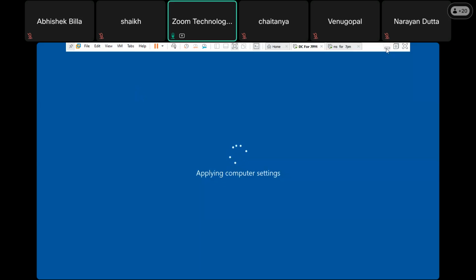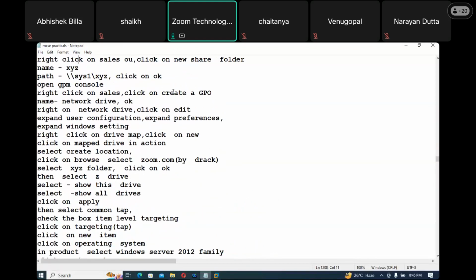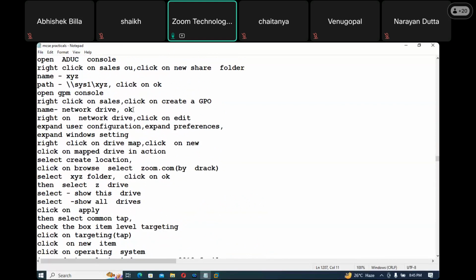So meanwhile, you can see the steps. What we have done up to this: we went to the ADUC, then the GPM console, right click, create GPO, network drive. You write anything. I have written condition. Then right click, edit, users, preferences, Windows settings, there map drive, new map drive, action. Then select create location. Then browse and select the folder. In my case, what folder have I created? ABC. Then select the drive.